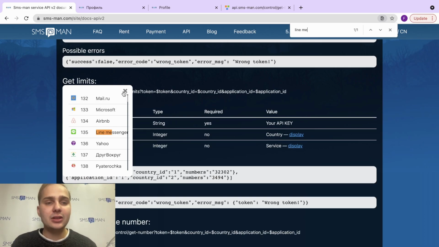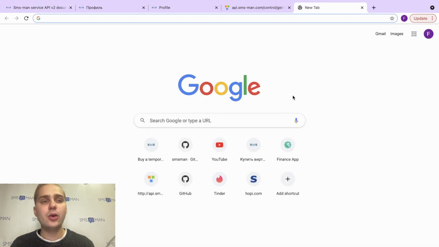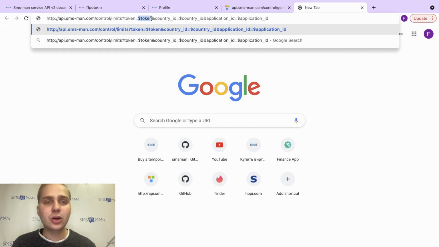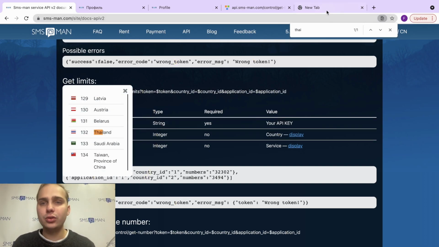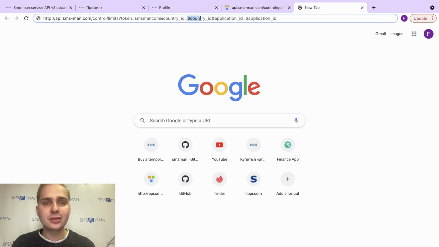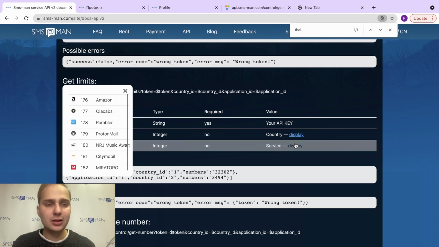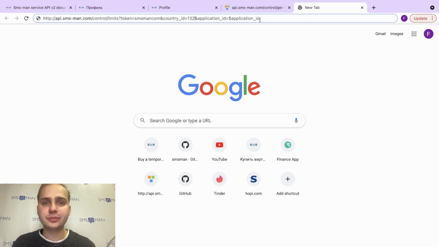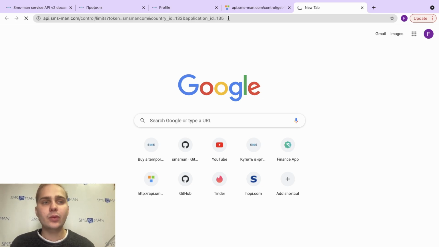Okay, let's find out how many numbers there are for Thailand Line. We copy this request. Instead of token, write your token. Country ID, okay, let's find Thailand, where is it? 132. Here we write 132. And Line messenger is, I forgot, 135. Application ID 135. Wait some seconds because it checks the database and it doesn't work so quickly, but it works.